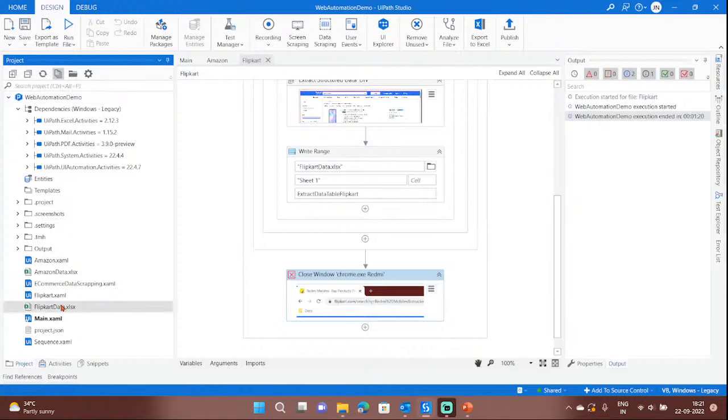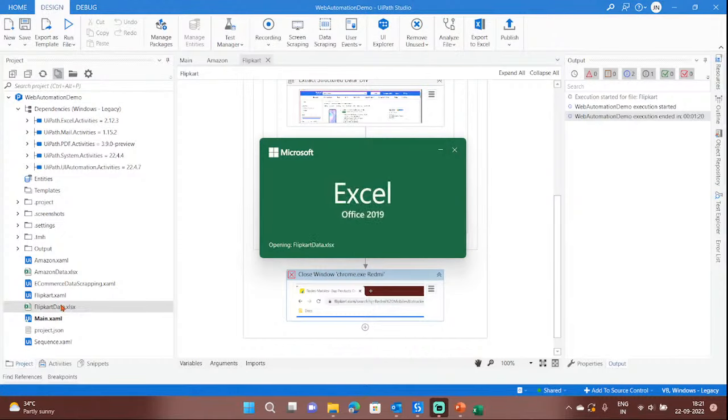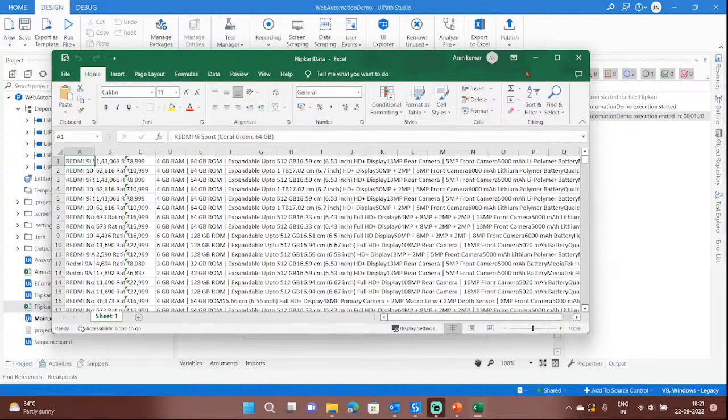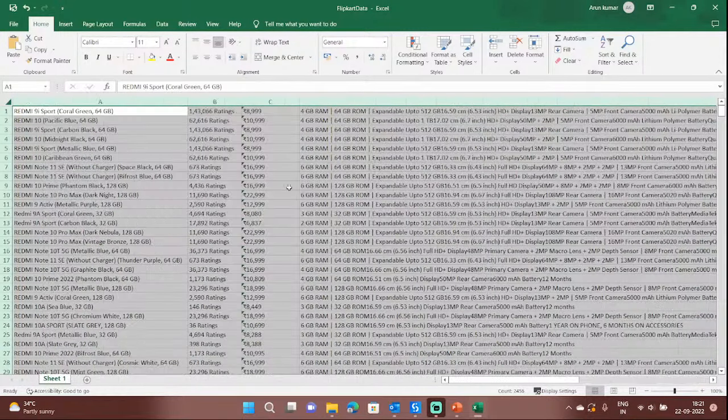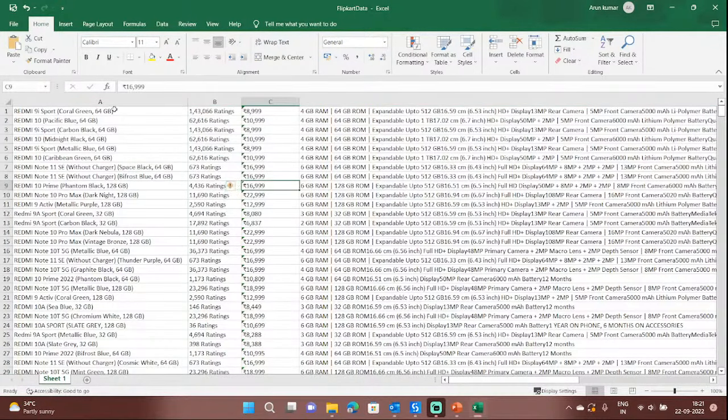If you see the Flipkart data, you can double click, and we have configured that entire information, right? Let me expand this. This is the product name. I think I missed adding the header. We have a feature in the write range activity to enable a header by default in this execution. So this is the product name that we have captured.